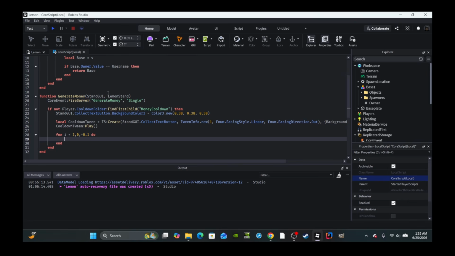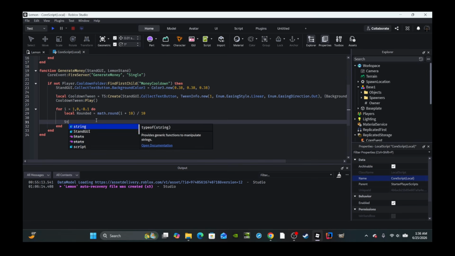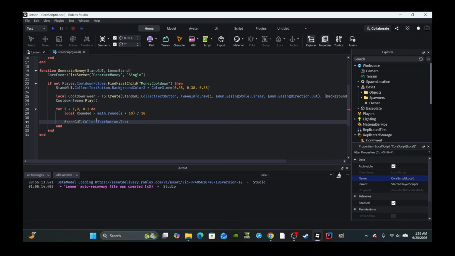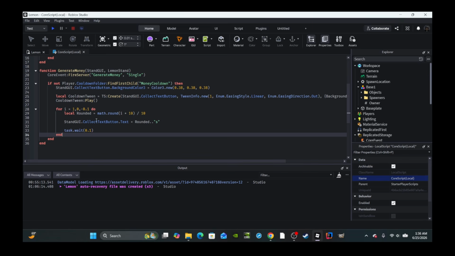So press enter, then we need to round it so that it's not some large number like 0.99999 kind of thing. So let's create a variable called rounded. Rounded is equal to math dot round, then we'll say i times 10, go on the outside, then you'll divide it by 10, right? Then we'll say stand GUI dot collect text button dot text is equal to rounded dot dot "s" to indicate how many seconds left. Then of course task dot wait 0.1 seconds in between, right?